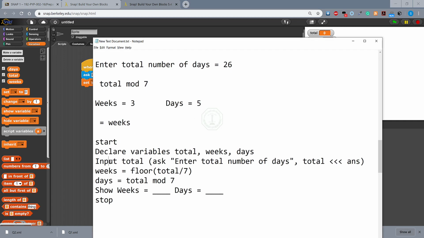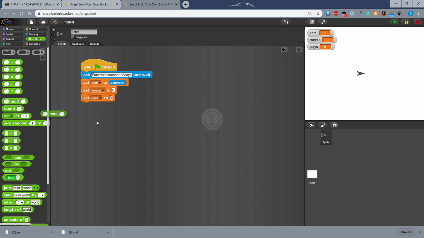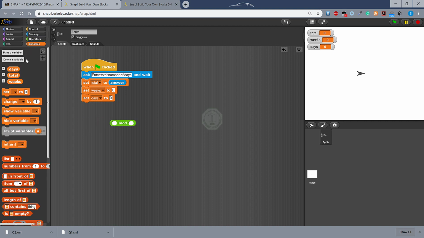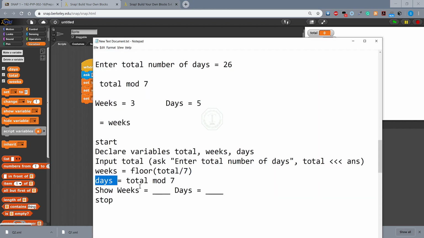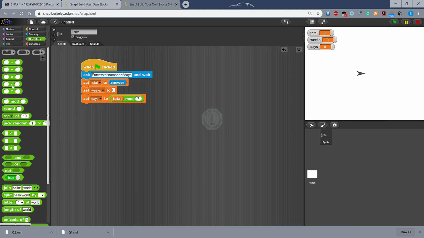Now the weeks and days calculation. I will take out 2 sets, one for the weeks, one for the days. Days was very easy. I go to operators, there is already a mod block. So I simply say total mod 7, that will give me the days part. The weeks is floor of total divided by 7. So I go to operators, I take out the division. Now I need to take the floor.